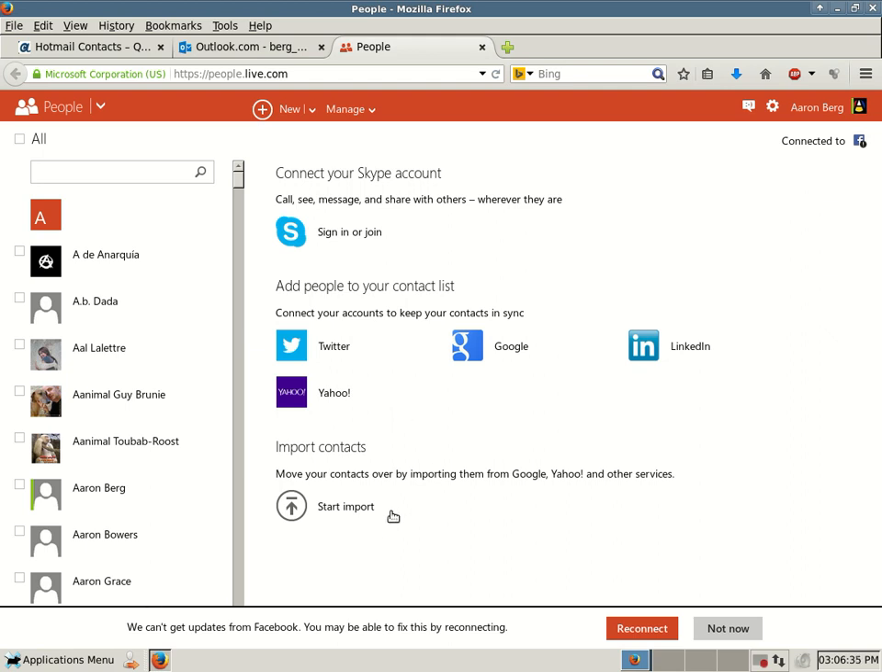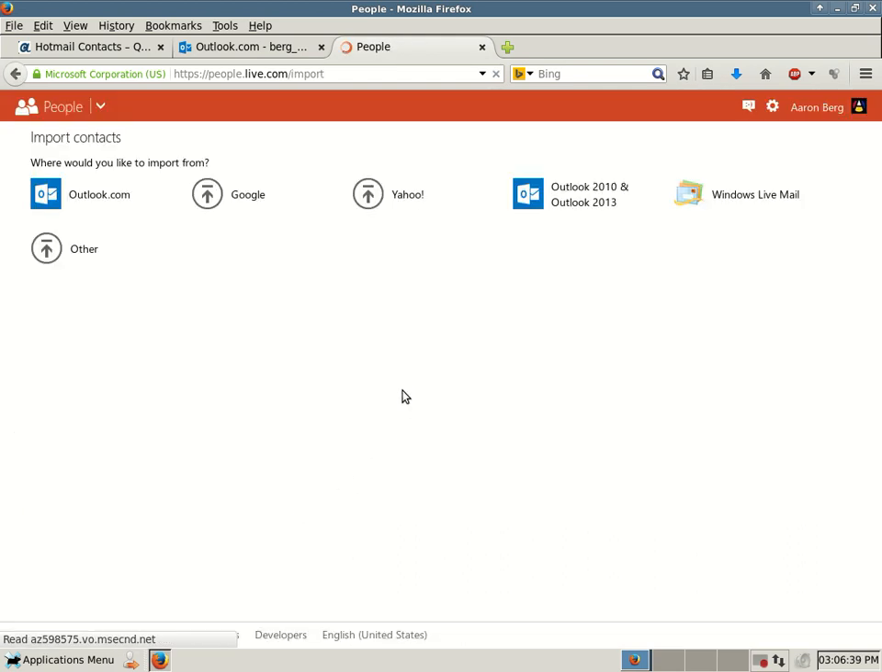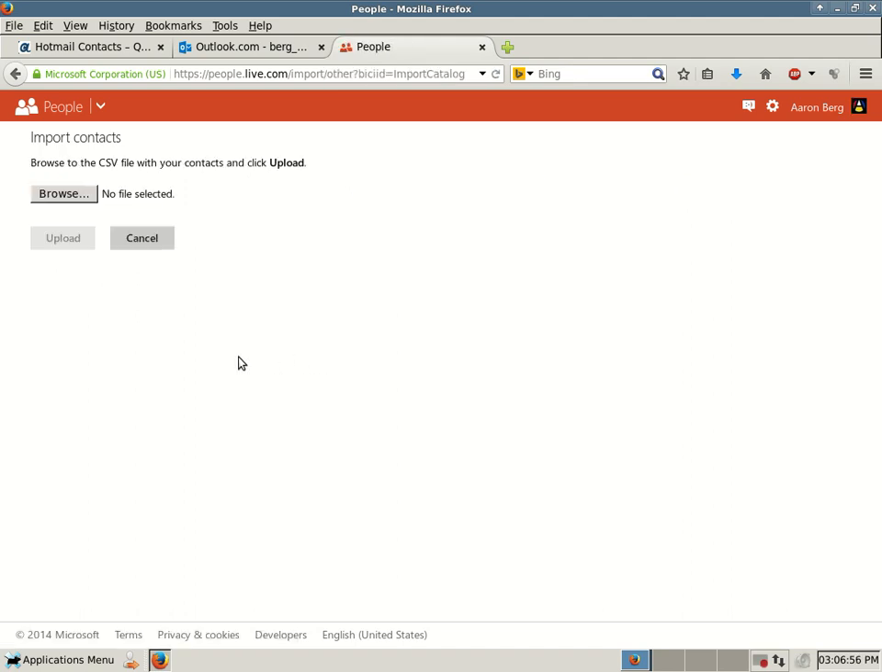So then you can do an import. You click on Start Import, and then it even asks you where you want to import from: Outlook, Google, Yahoo, Outlook 2010 and 2013, Windows Live Mail, or Other. And then if you click Other, this could be very, very convenient for you.